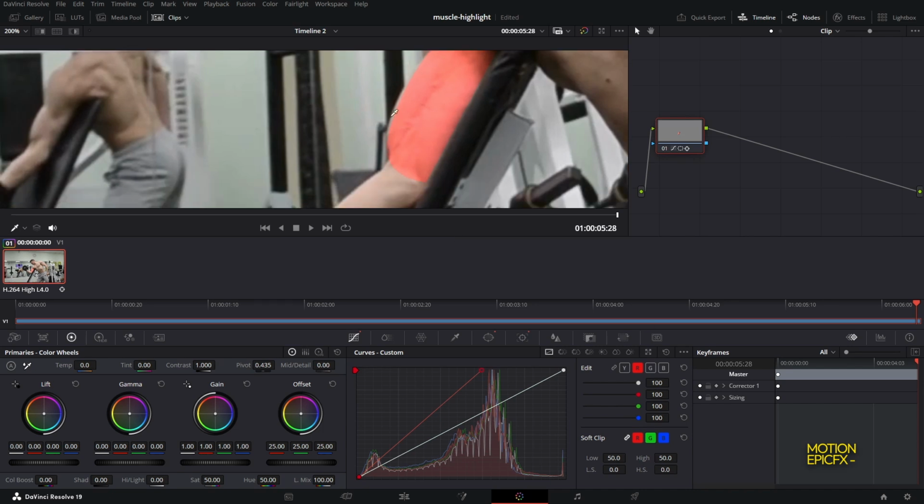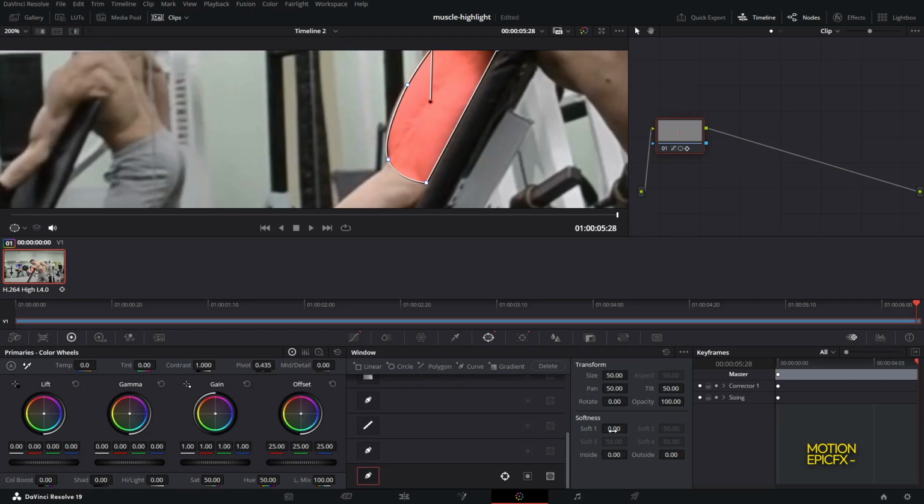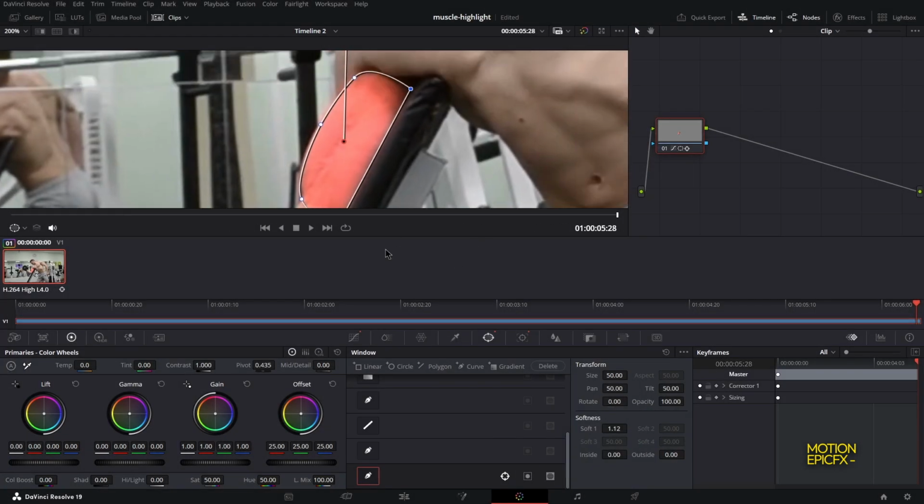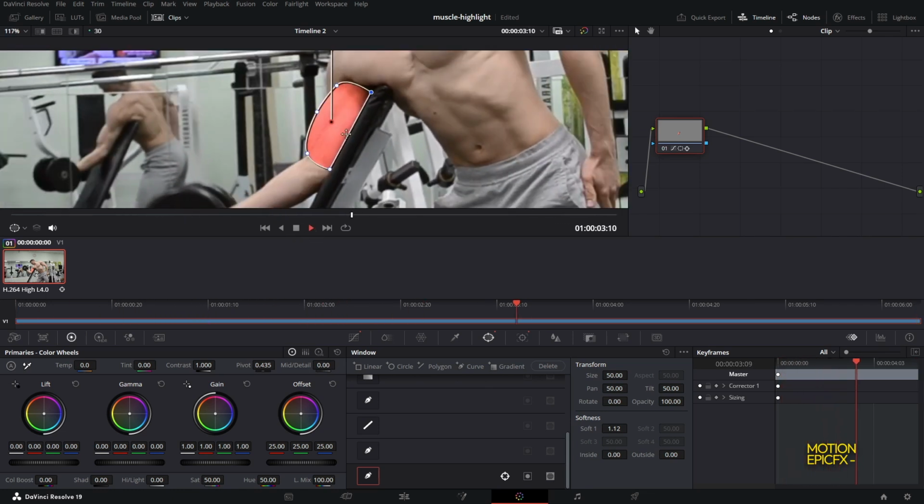Let's just add some feathering around the mask. So we have to go back to the Window over here, and we have the Softness over here. Let's just increase that to 1. And there we have it. Now if you play this, see, we have a perfect mask.